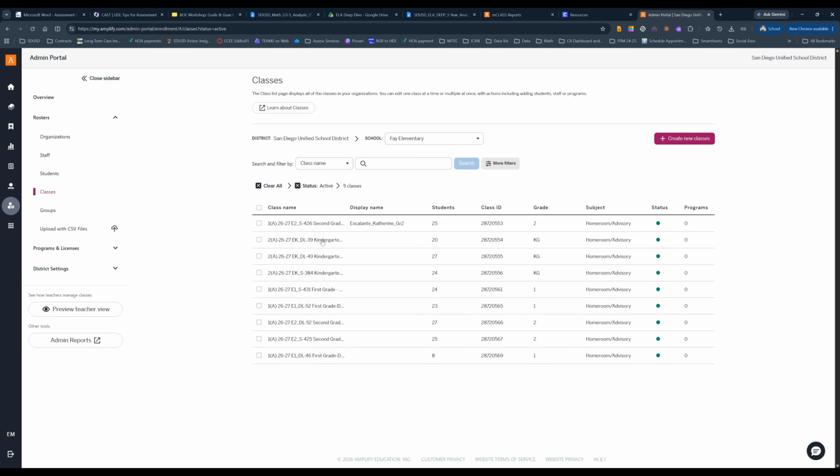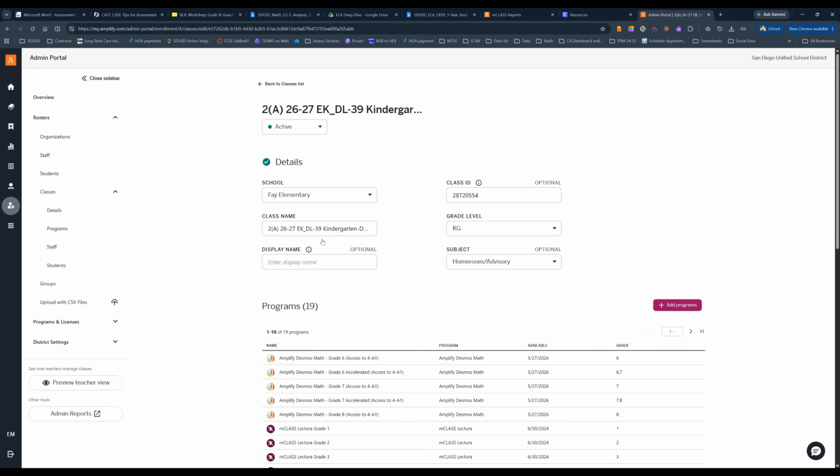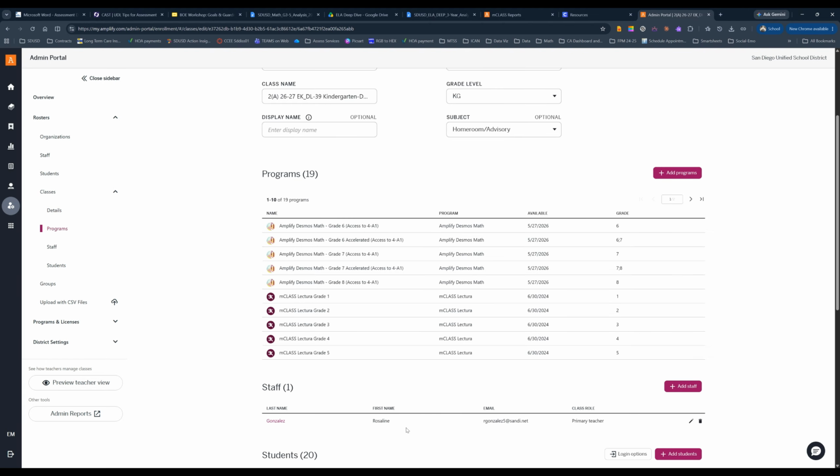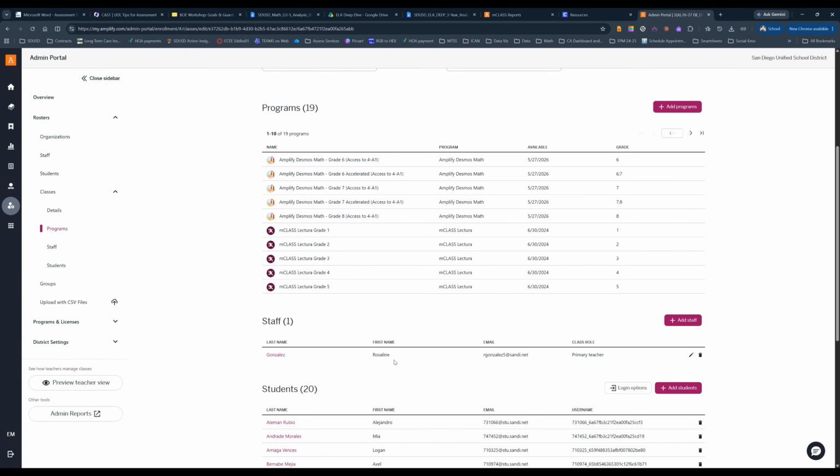And now I'm going to go on to the second one. Now this one, when I hover over it, you notice that it does say dual language. So there's going to be one slight difference here if you are at a dual language school. So first of all, I don't know who the teacher is, but when I come right down here, I see that it is Rosaline Gonzalez.